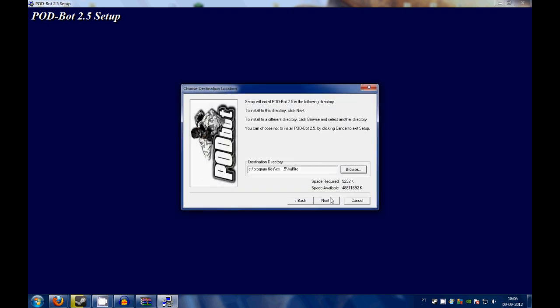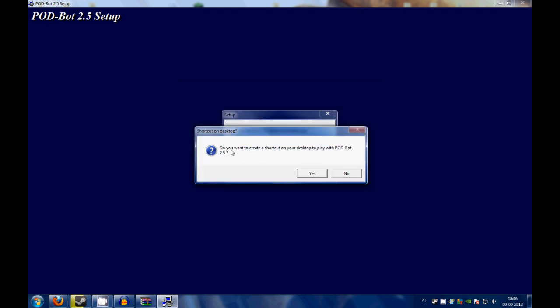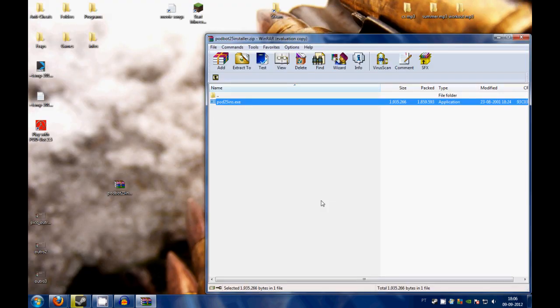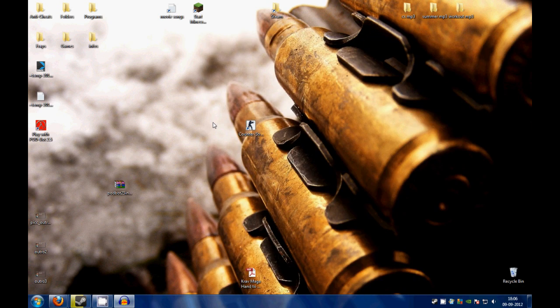Here we go. Then OK, and then next, and then you click yes, and then close. So here we go, it's installed and you can play. Easy, right? To play, just double click on this little thing here, play with PODBots 2.5, and then Counter-Strike 1.5 will normally open and you can play.